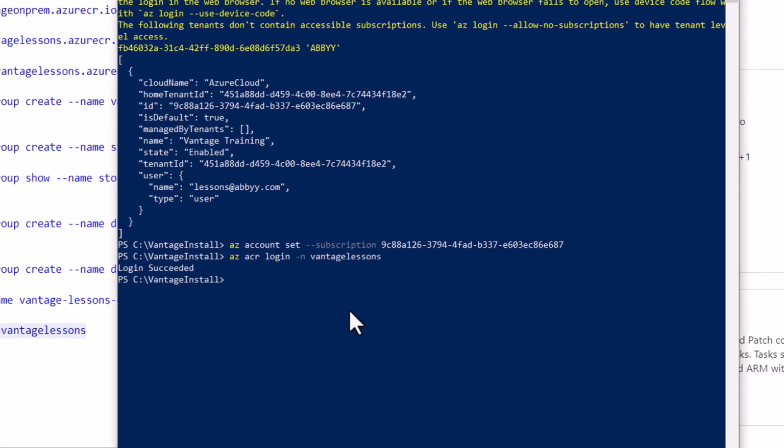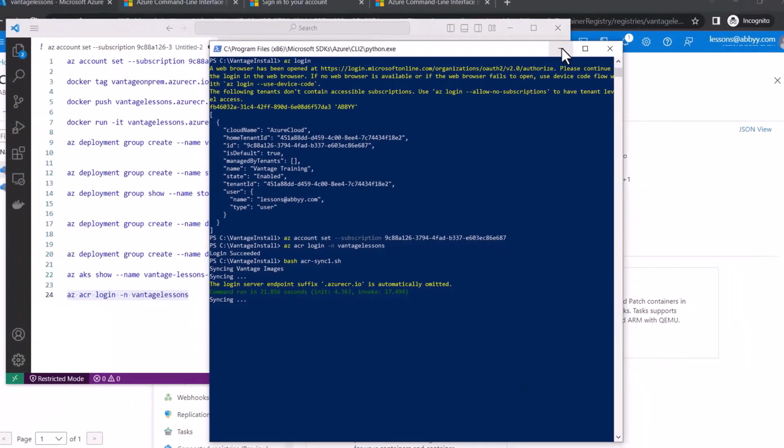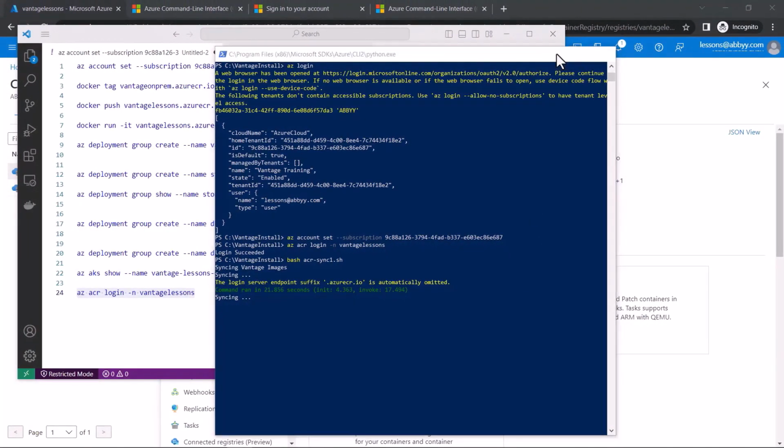Login succeeded. Good. And now I'm going to run the bash script that downloads the images. It's running. It takes approximately 1 hour, maybe a little bit less depending on your connection speed, to download all the Vantage container images and push them into your container registry.